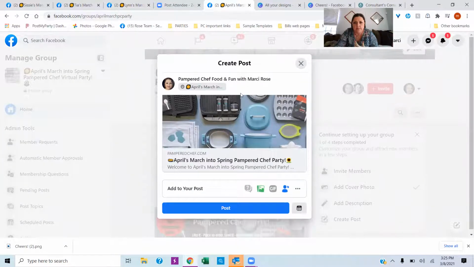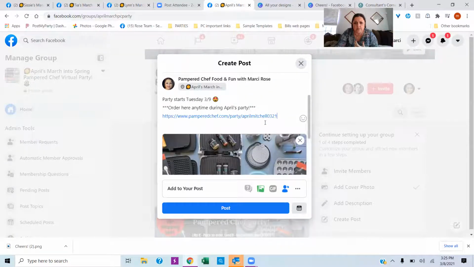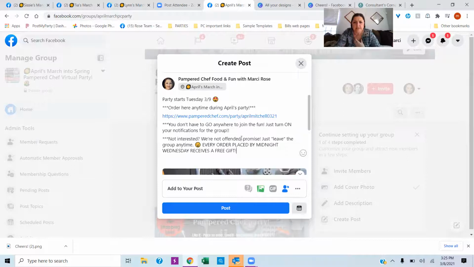And I skipped a step, but I'm going to go back for that in one second. Okay. All right, so it says every order placed by midnight on Wednesday. Well, since we're starting this on Tuesday, I'm going to change this to Thursday, because you want to give them at least a couple of days. And when I say receives a free gift, they get an e-cookbook. Okay, you just send them the link to the e-cookbook. It has some amazing recipes in it.